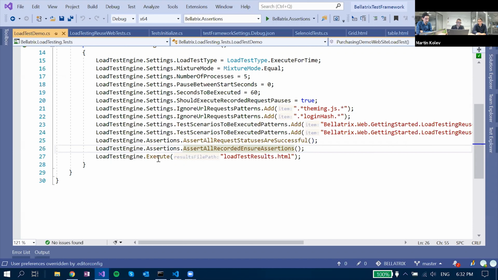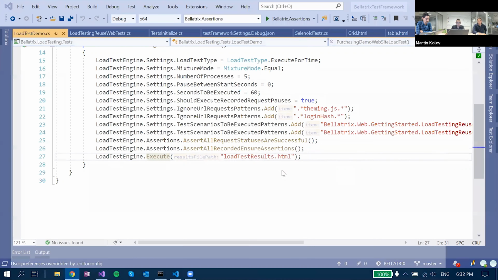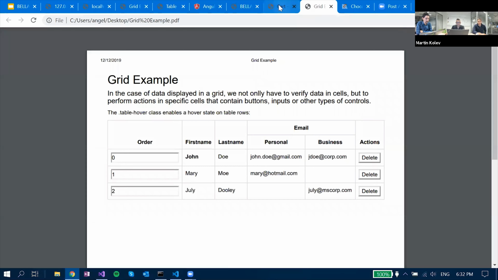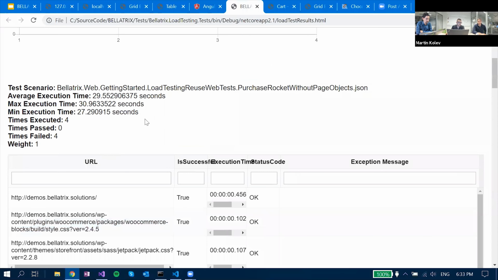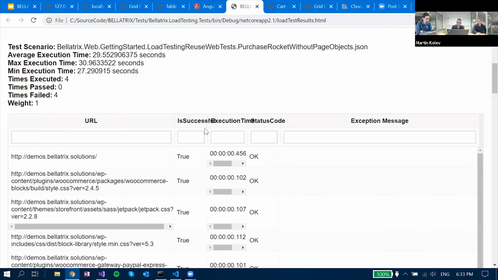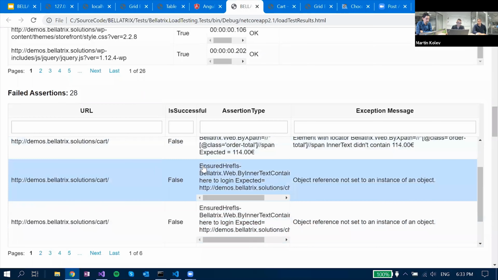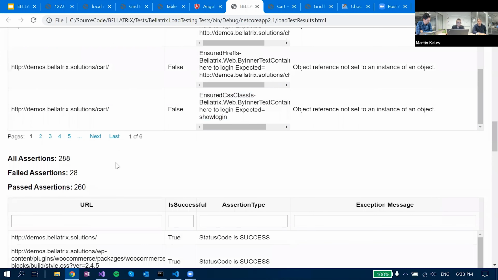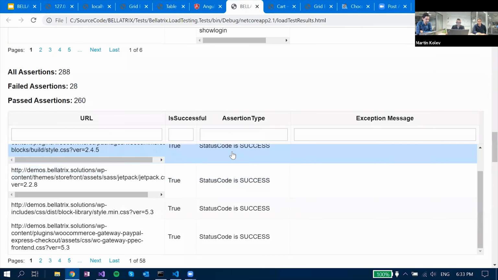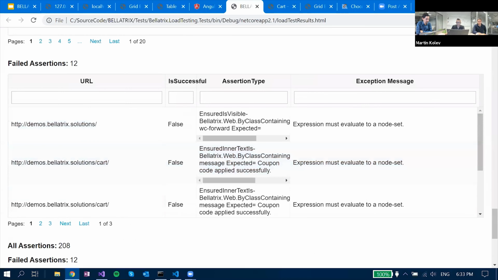And at the end of the wall test, when you call execute, we will save the report here. We won't have the time to wait for it, but I will show you a sample report. Here you can see the two test cases that I added, the average execution time. Then you have the max execution time, the min execution time. I changed a bit so that you can see some failures. Here you can see the details about them and what type of assertions failed. You have the paging. You can see all of the assertions that passed, and so on and so on.